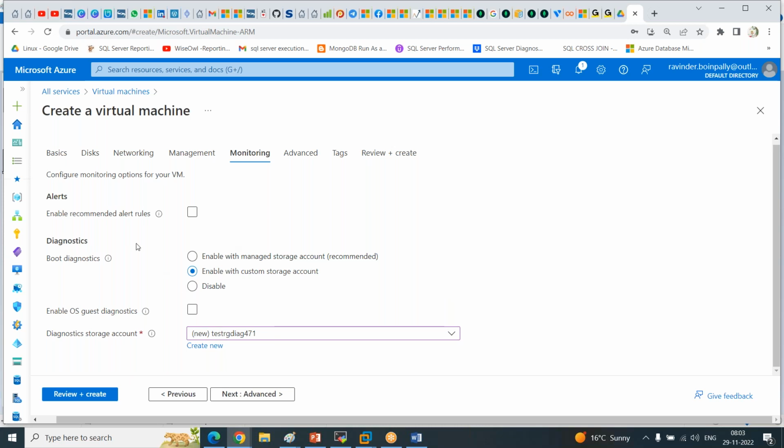But here, how do you know at least for what reason it got hung? When you enable the boot diagnostic. Boot means, when the VM is restarted, when it is booting up, it needs the initial resources to load the operating system to come online. But it is not getting the resources. So for what reason is it not getting the resources to come online? It will write a log in the storage account.